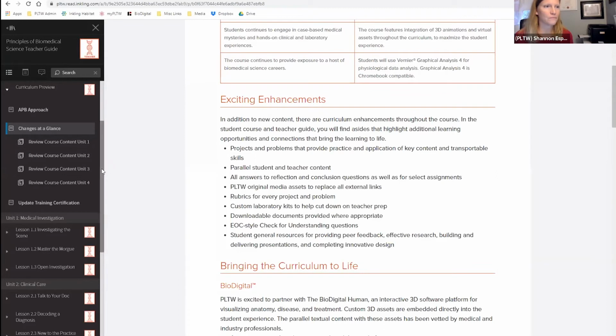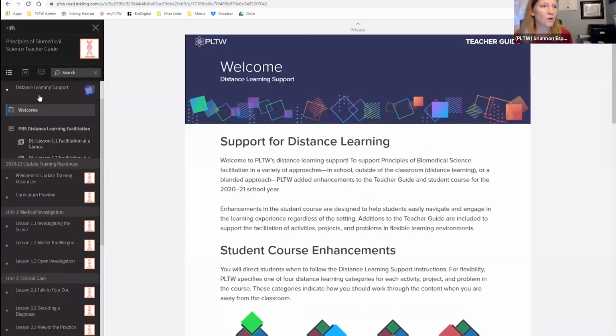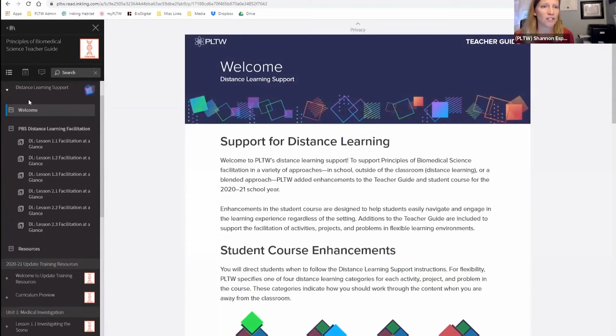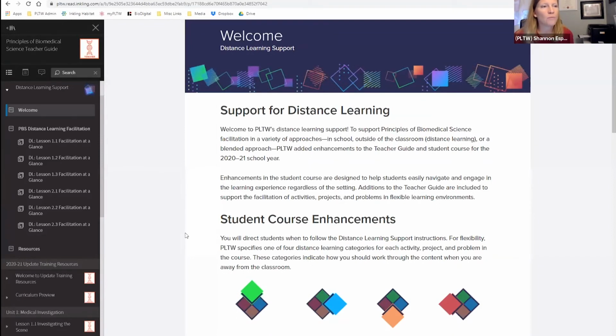I also want to highlight this new chapter here called Distance Learning Support. As we all know, school has changed a lot this year, and not all learning is taking place within the classroom. Throughout both the student and teacher guides, we've embedded a full set of curricular enhancements that provide alternative options and guidance to help you implement the course in a way that works best for your community.